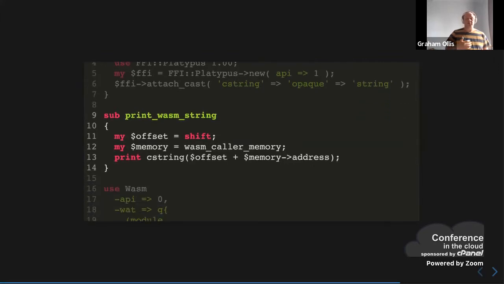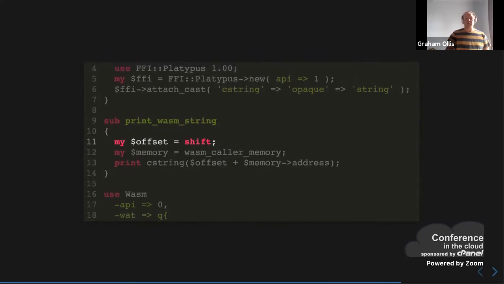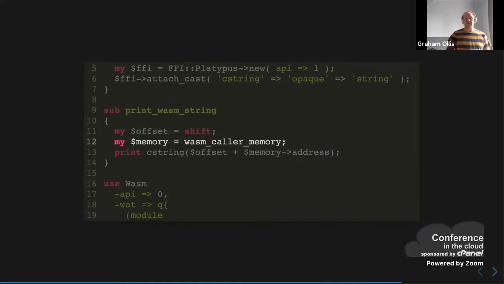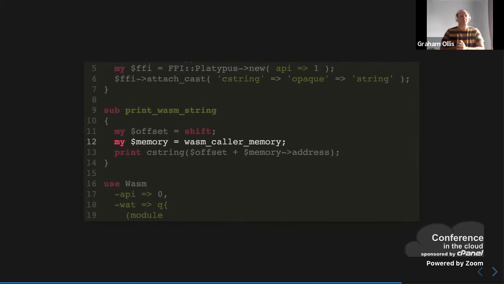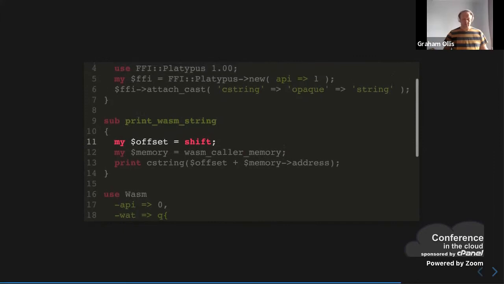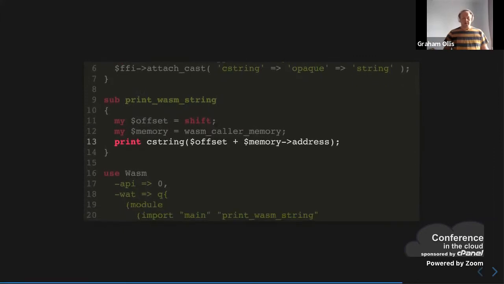Next, we write a function to print the Wasm string. Since we can only pass numbers, we pass in a memory offset. We call the Wasm caller function, memory function, which returns the memory region that we need. If the subroutine happens to be called from Perl, by the way, this will return undef. We can now convert the offset and the memory address to a Perl string and print it out.